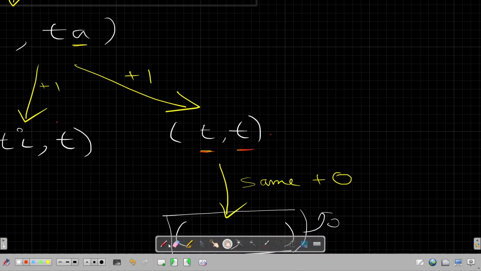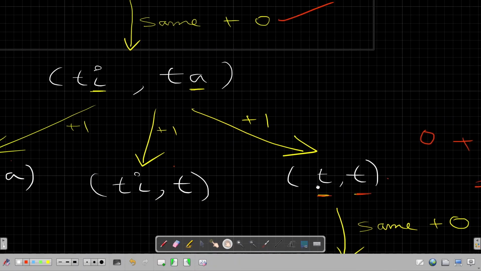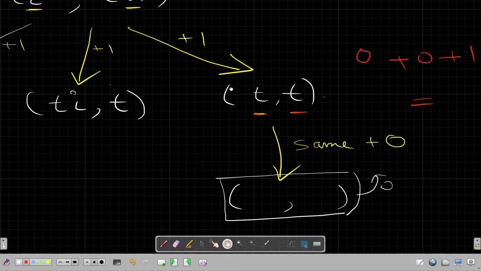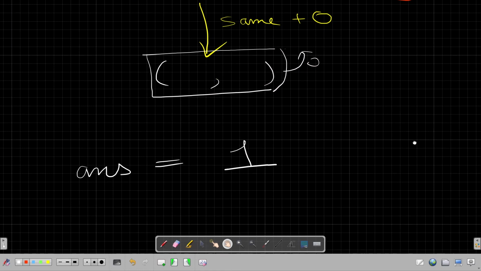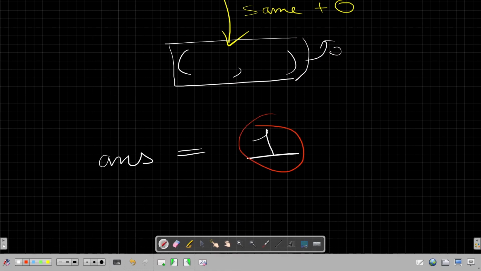Okay, the answer in this case is, let me write it here, 0 plus 0 plus 1, which is 1. So the answer in this case is 1, which is right. Okay, now let's try to solve one last test case.